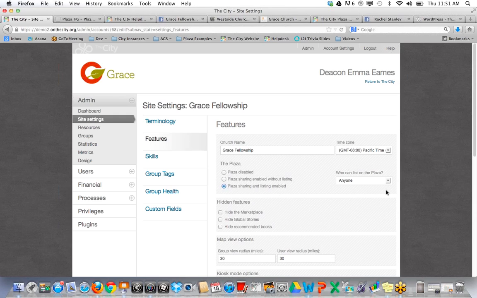You also have the ability to choose who can list on the Plaza. Anyone is obviously anyone, and then it slowly gets more restricted. Members is anyone you have marked as a member within your city. Staff is anyone you have marked as a staff member. And group admin would be anyone that is a group admin. That could literally be just one or two people that have the ability to post to the Plaza. Depending on these options, only those people would see that publish to the Plaza check box.